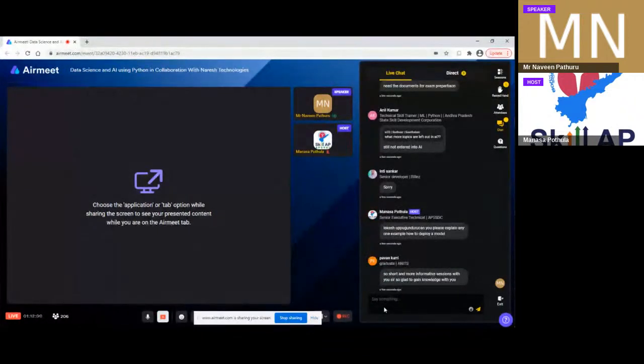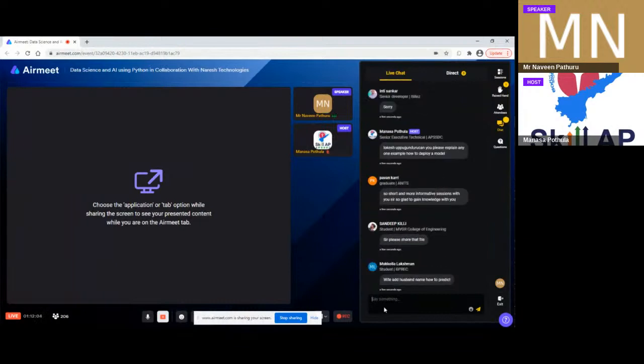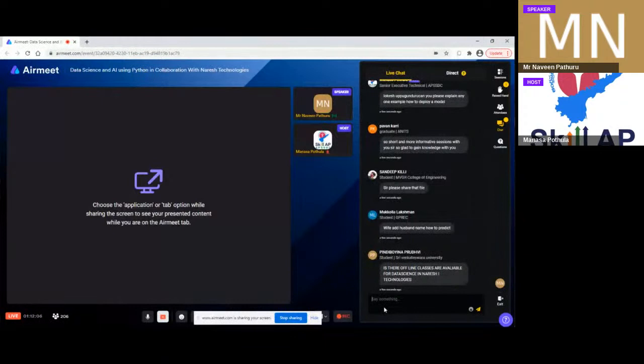AI, the machine learning, all these topics are related to AI only, guys. To deploy a model, you can save this model as a pickle, as a Python object, and you can start calling this Python. Run this as a Python script and deploy it. That is the most simplest thing.